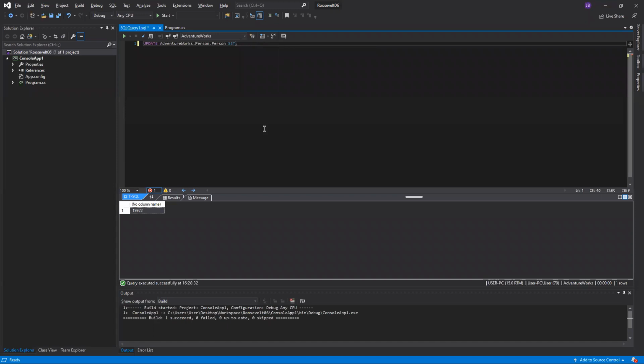What am I doing wrong here? Update adventureworks.person set first name equals... oh, sorry, I think I was being silly. It was relating me to the foreign key. Set first name equals Alexandra, where person.firstname equals... okay, so let's flip those around.